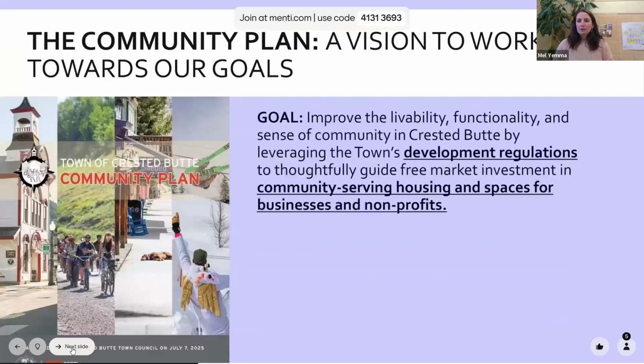The community plan was all about looking at our future land use vision with the goal of improving the livability, functionality, and sense of community in Crested Butte by leveraging the town's development regulations to thoughtfully guide free market investment in community serving housing and spaces for businesses and nonprofits. This was not our new 5-year housing plan. What housing is the town going to build? This was all about looking at our development regulations to see how can we get the free market to be a better player and partner with the town to meet these goals of the community.